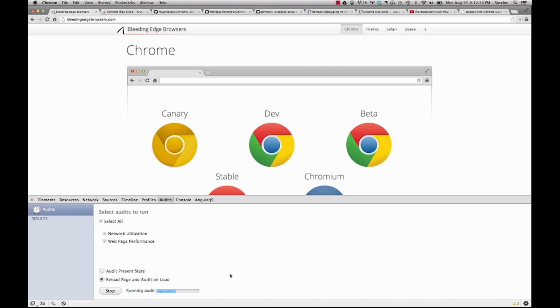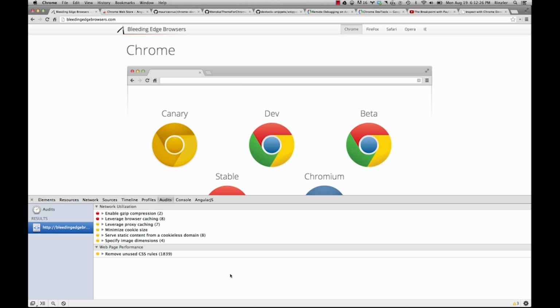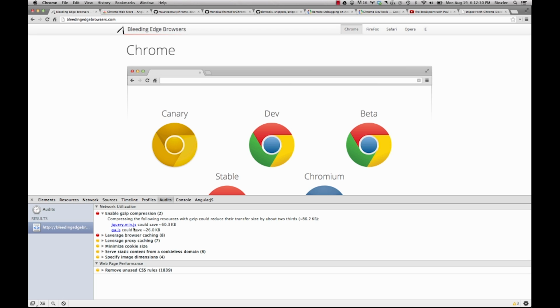Okay, page is loaded. And it looks like we can enable gzip compression on 2 resources, so jQuery and Google Analytics. We can leverage browser caching, a whole lot of improvements that we can make here to this site. So it looks like I also have unused CSS rules, 1,839, so I can definitely remove those to increase performance.